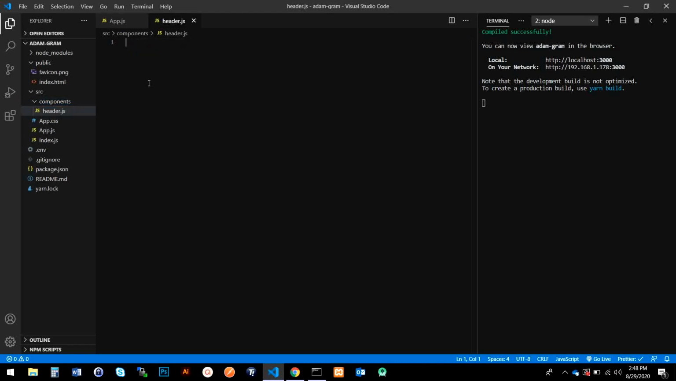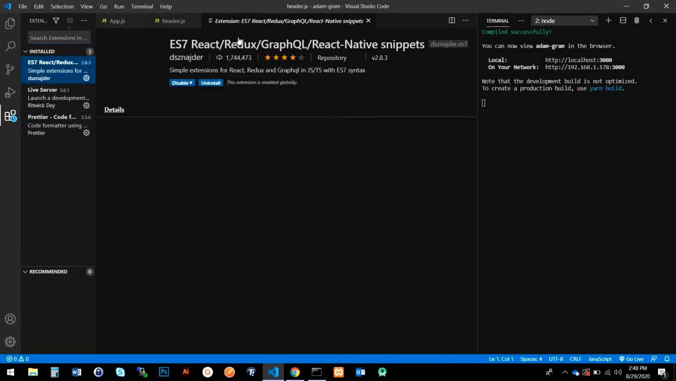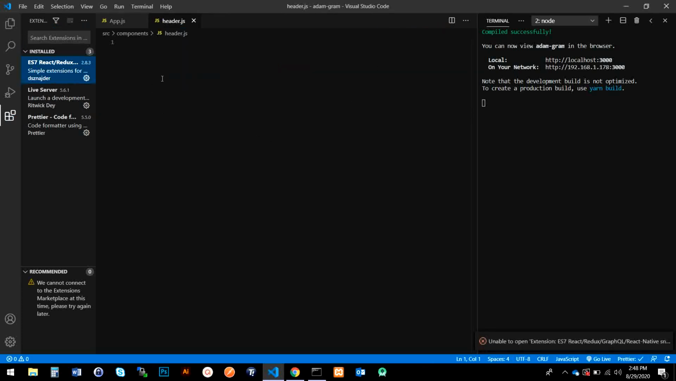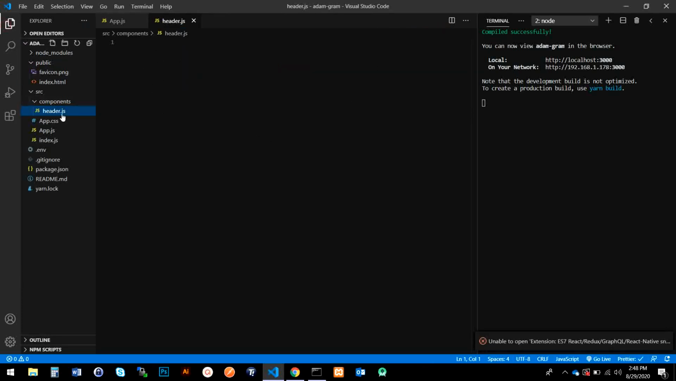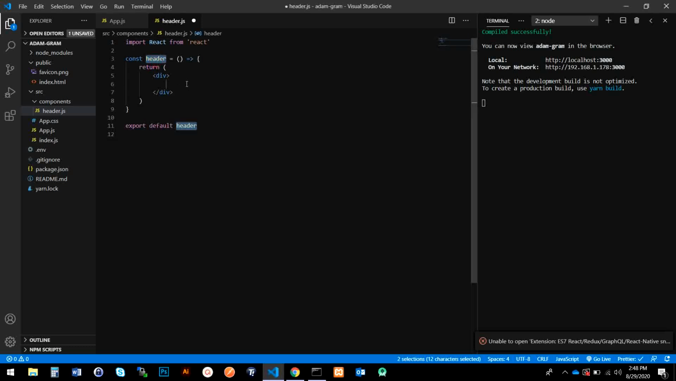And I have, where is it? ES7 React Redux GraphQL React Native Snippets installed, which is a really nice extension which allows you to type RAC and then it'll generate the boilerplate code for a React functional component. And I changed the, well, I don't do that. That's what you're supposed to do, otherwise you'll get an error.